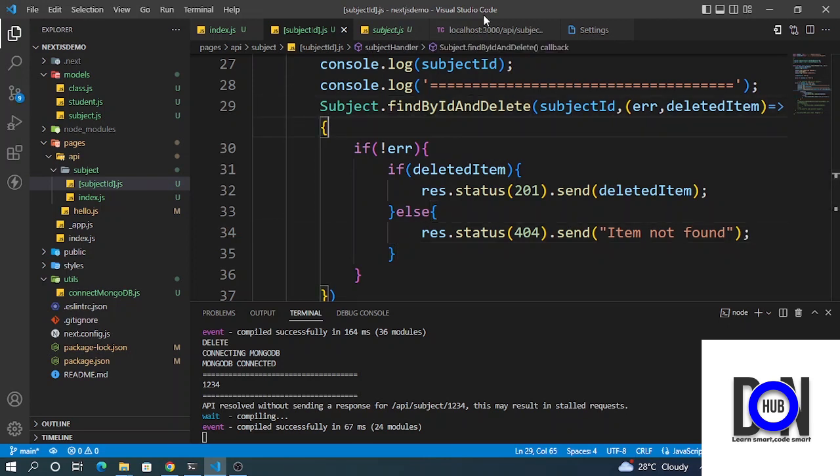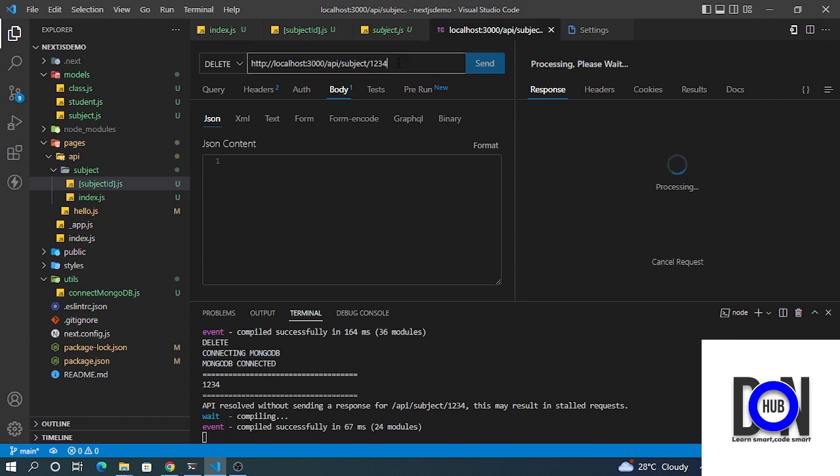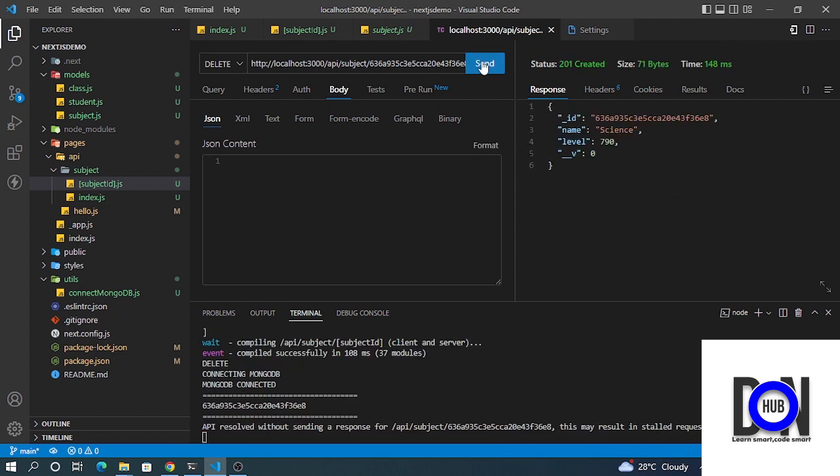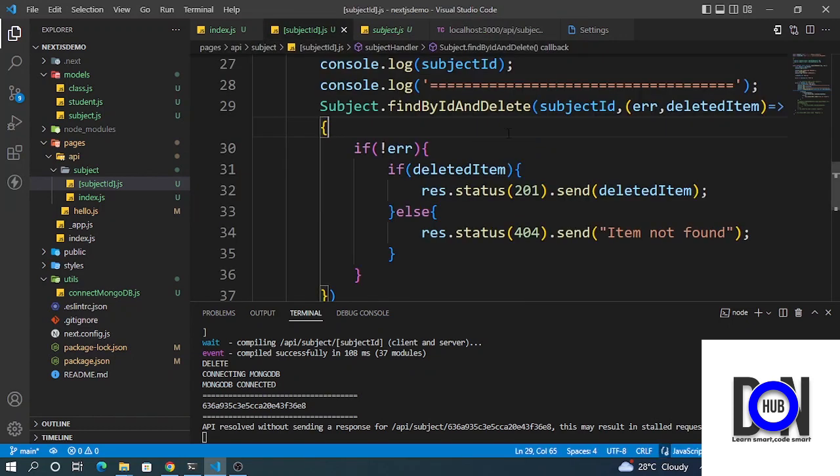So let's try our hands on it. Before then, let's get the item so that we can get the ID from it. All right, so we want to delete the signs. So we copy the ID of the signs. Alright, so now let's delete the signs. Good, so you've been able to delete it successfully. Alright, so this is how we can pass in parameters.